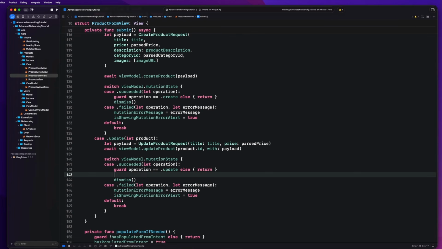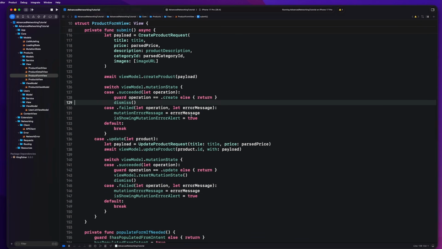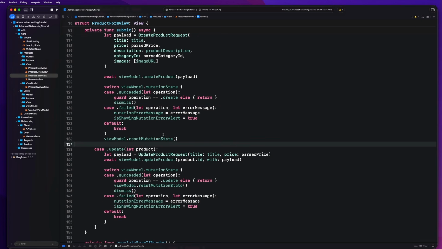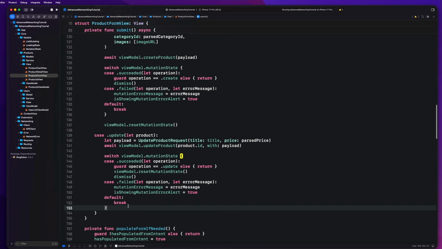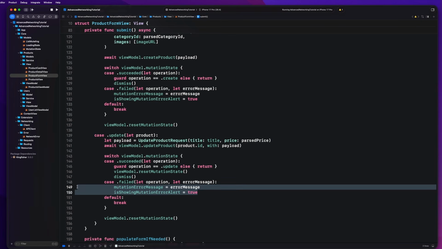And in each one of these situations, we would just call viewModel.reset mutation state. Actually, I think we need to do that regardless of what happens, right? Yeah. So we could just go down here and reset our mutation state. We're going to refactor this in a second anyway, so it doesn't really matter. But I just wanted to illustrate the importance of resetting your mutation state so it doesn't hang in a previous state when you try to reperform or retry an operation, right?